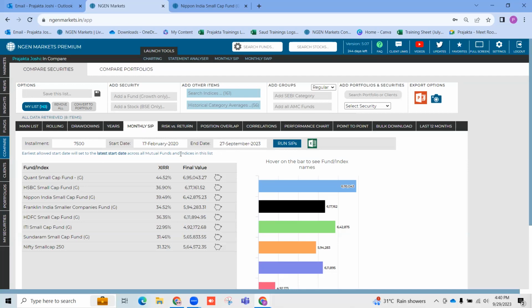Now, the moment we do that, we can sort it on the basis of CAGR, and we can see that if we consider this particular time period, Quant Small Cap has generated the best XIRR in the last three and a half year period. On the other hand, the benchmark return, which is Nifty Small Cap 250, is only at 31.32%. And in fact, there's one fund that has generated a lesser XIRR, which is, of course, as you can see, ITI Small Cap Fund.